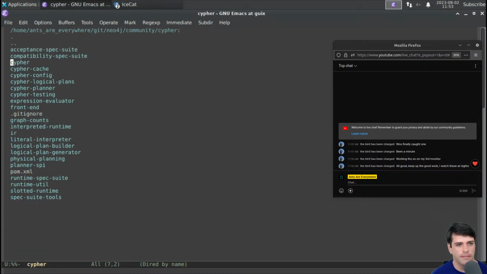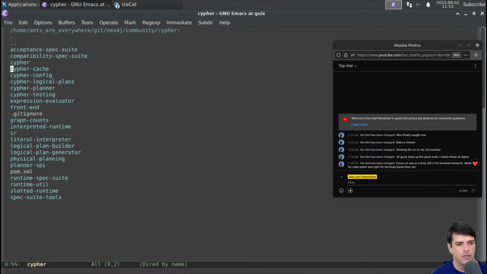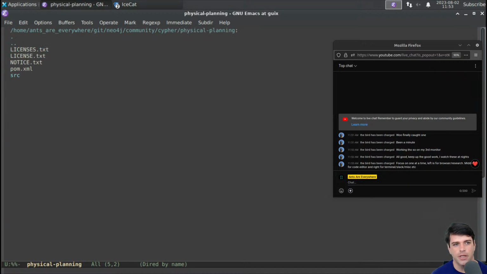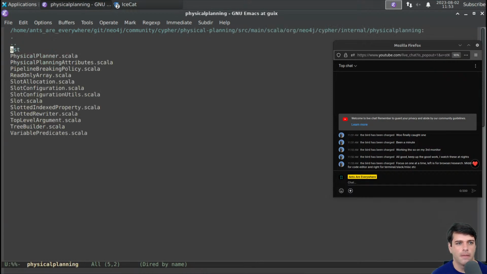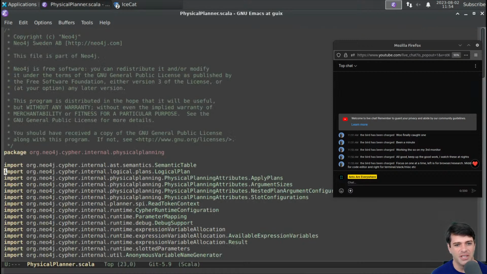Should we look at Cypher? Interpreted runtime, logical plan builder, physical planning. Let's look at physical planning. Scala. All right, here we go. Physical planner, Scala, physical attributes, pipeline breaking policy, slot allocation, top level argument, tree builder. Let's look at physical planner. I don't know if I know how to read Scala. Something called semantic table. AST semantic. Okay, so we've got some abstract syntax tree, which makes sense.